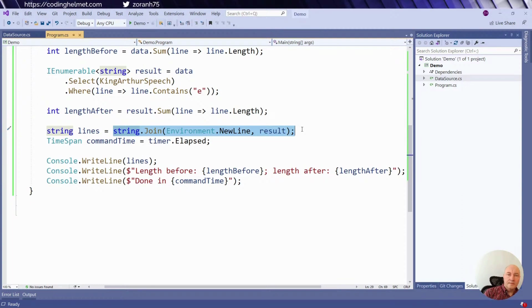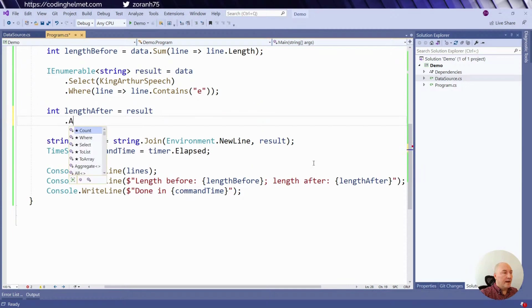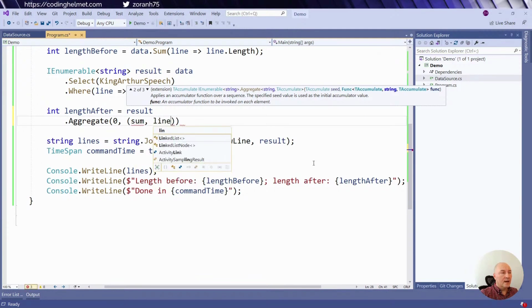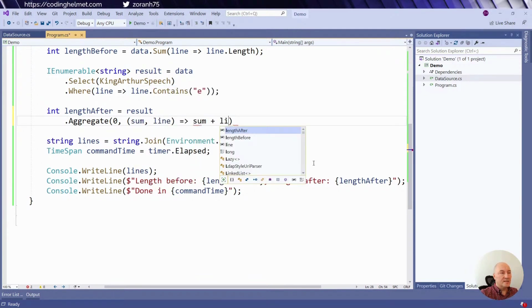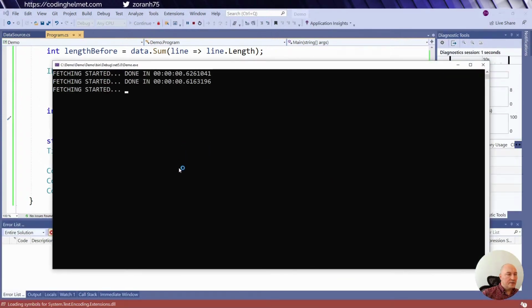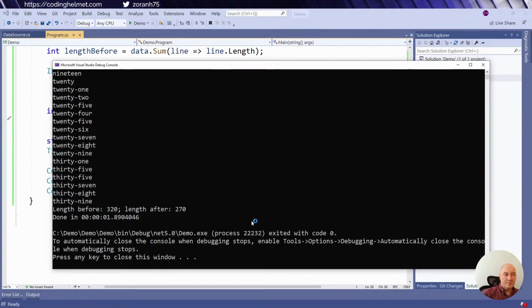LINQ has a number of aggregating operators like Sum, or those Aggregate operators, general purpose ones. Let me show you. So you can Aggregate, seed with 0, and say sum and line become new sum plus line.Length. That Sum operator is effectively doing this. It's aggregating every line's length. It is adding it to the sum, and sum starts off with 0. If I run the application, it should print the same number 270 again, so this aggregation is the same.